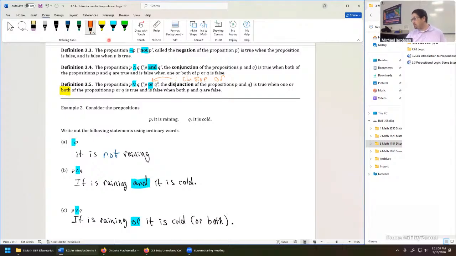Just trying to fix my penmanship there. Other questions at the moment?